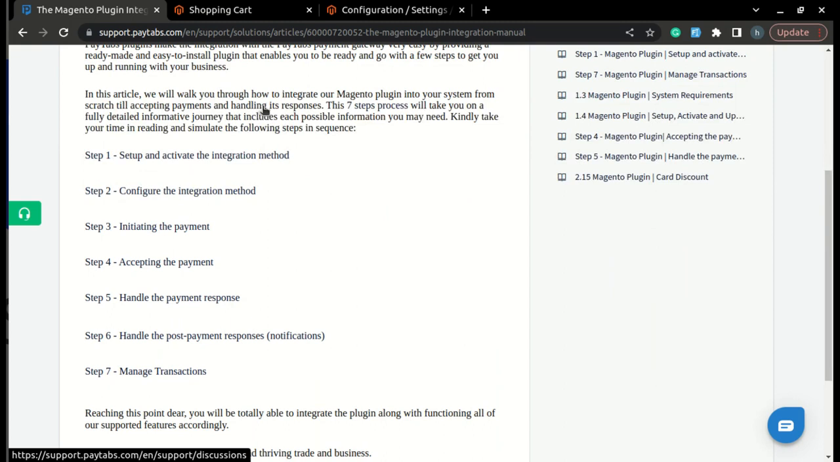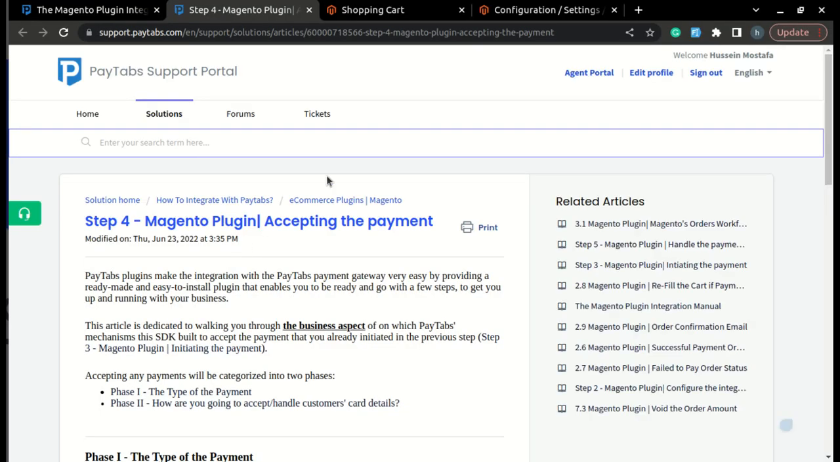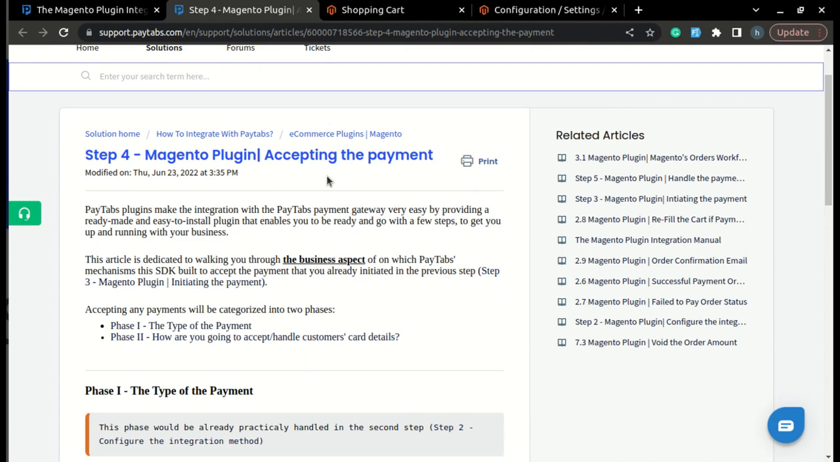Now we can go to step 4 of the integration manual, which is accepting the payment. Here, we are going to accept the payment we initiated in step 3, and likewise our plugin handled this part for you. So this step doesn't require any further interference from your side. But let's take a look at this step from the business aspect.